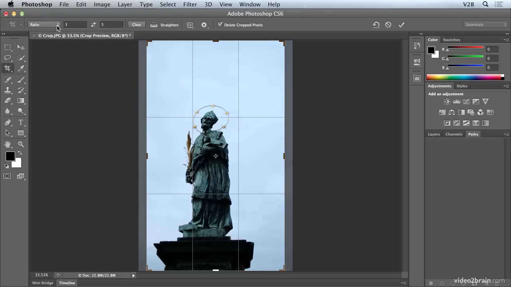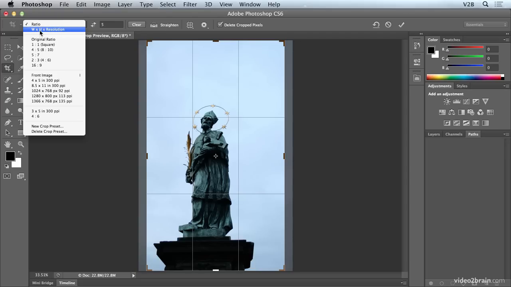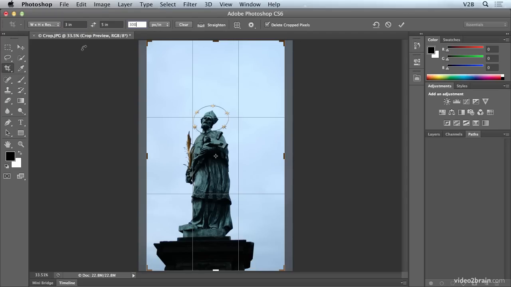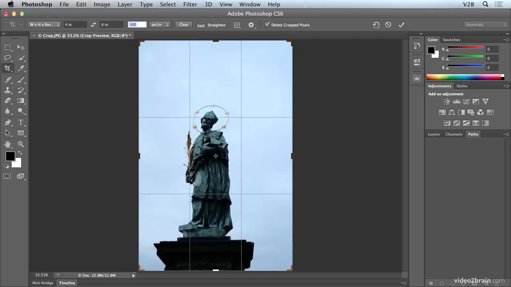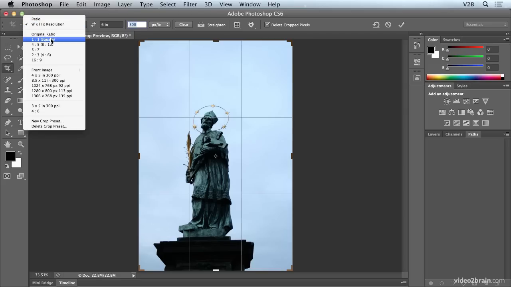Now the other option we have here is the width, height, and resolution. If I choose that option, that allows me to not only define a width and height, but also a resolution. So if I were to change this aspect ratio to say 4 by 6 at 300 pixels per inch, it's going to adjust to change. Now another feature, as I click on this pop-up menu, you'll notice there's a bunch of predefined aspect ratio presets, as well as width, height, and resolution presets as well.